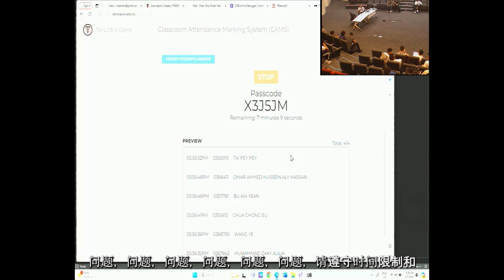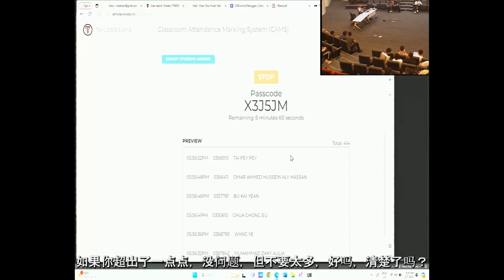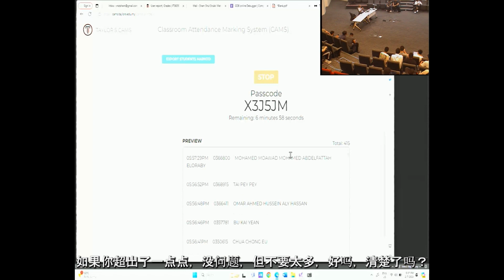And please comply with the time limit and the size limit. There's no compromise on that. Now, if you exceed a little bit, not a problem, but not by much. Okay? Clear? Okay. You can leave.